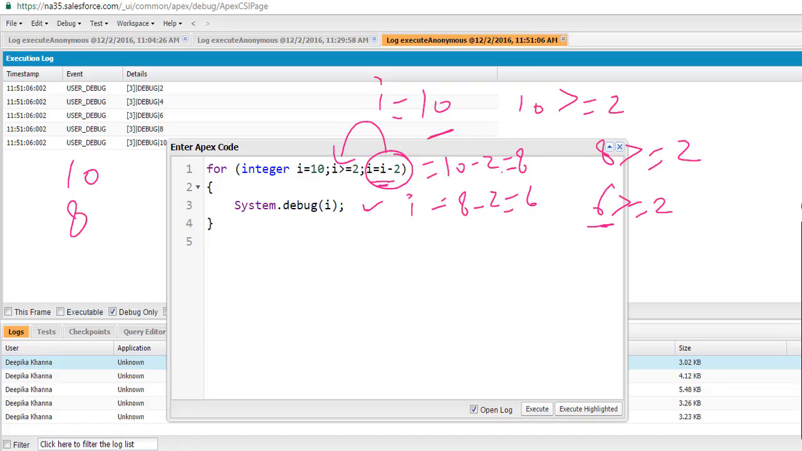Again it will come and print the debug statement and it will print the value of I, which is 6. So it is going to print the I value here. Now next time it will go back to the decrement and do I is equal to I minus 2. So 6 minus 2 is equal to 4. So is 4 greater than or equal to 2? Yes, 4 is greater than 2.